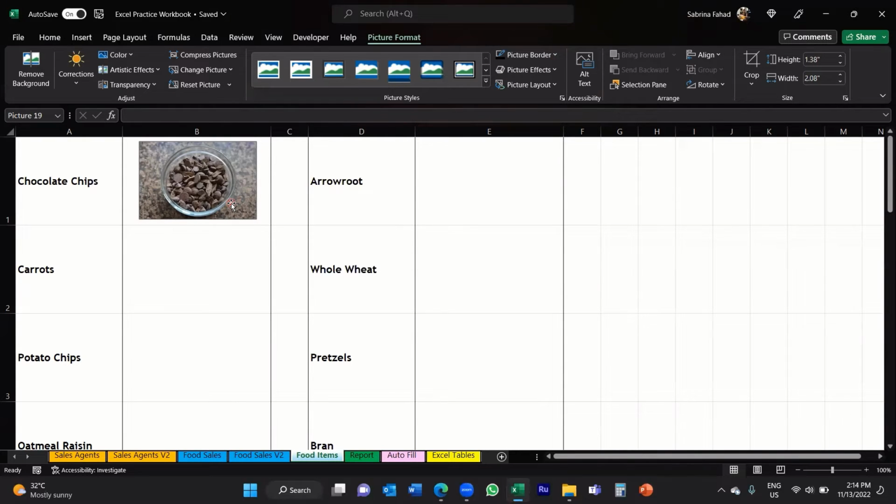Okay, so you can add a border to your image, and that's how you do it. You can also crop your image, by the way. I'll show you that as well. Under the Picture Format tab, if you go to the Size group, you'll see a Crop option, and you can click on Crop.